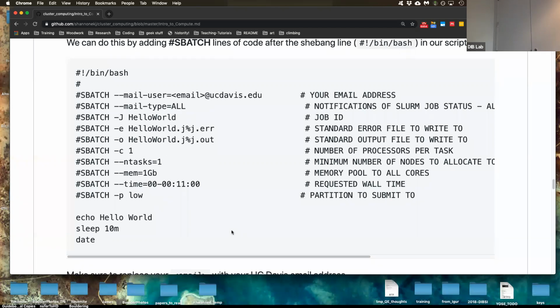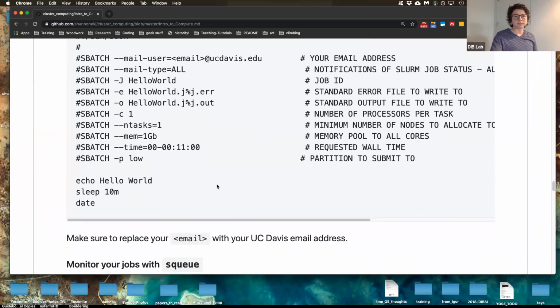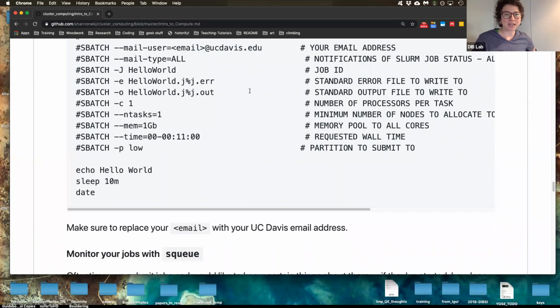Any questions? And you would have to replace this email with your actual email address. It also does not have to be ucdavis.edu.